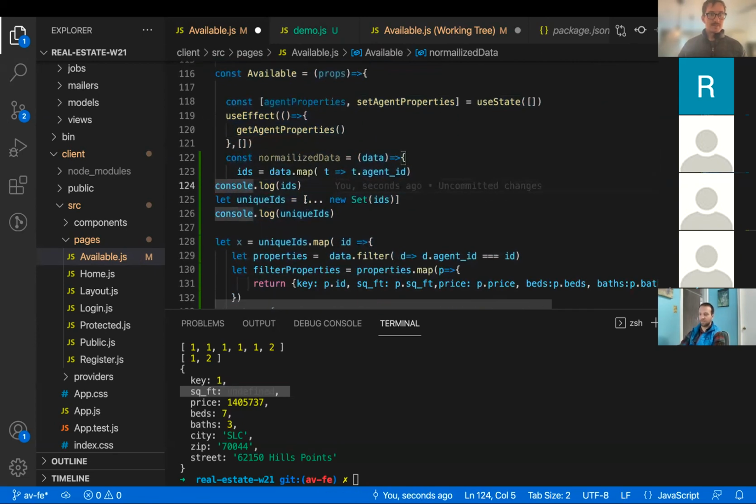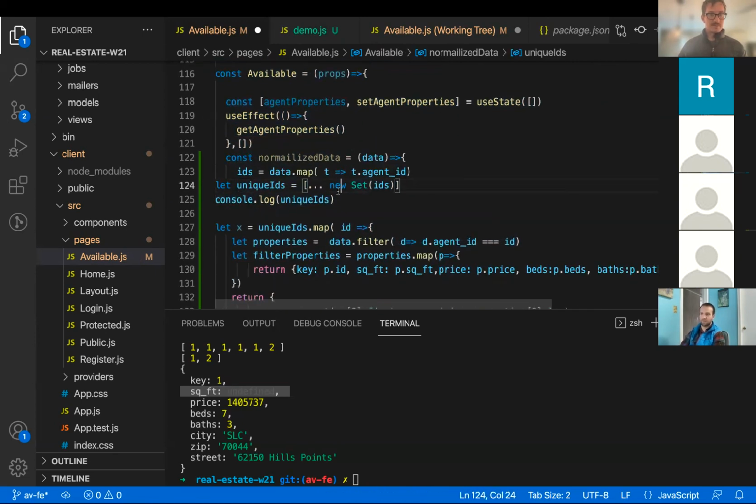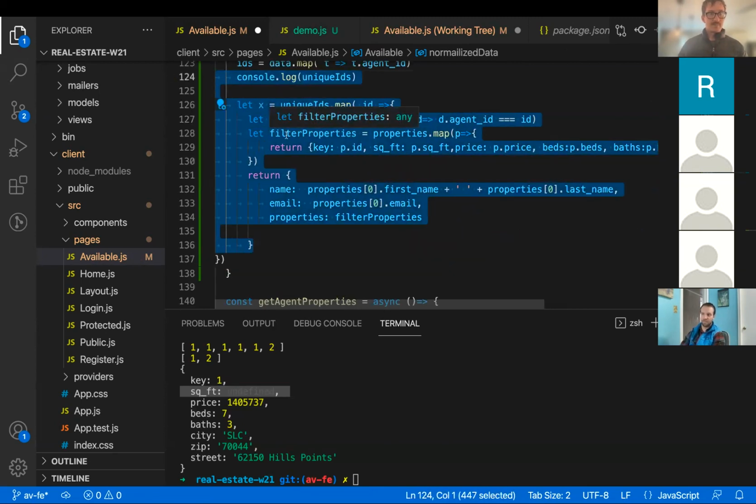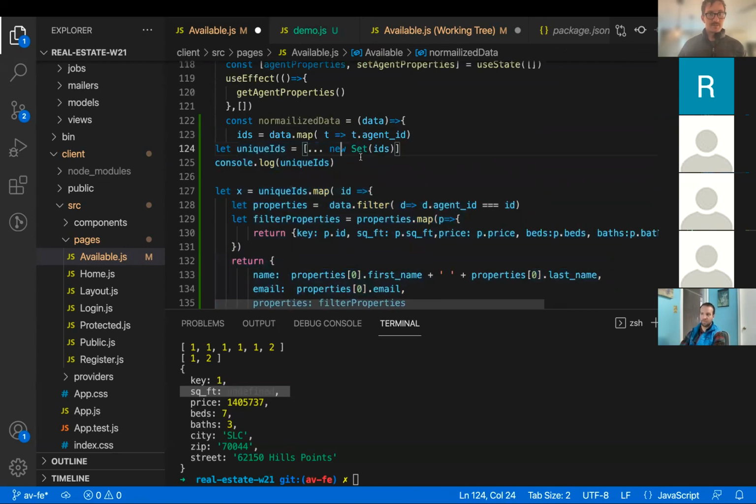Inside of here, I don't need these console.logs. Let's get rid of those. Let's clean this up a little. I think I got it right on.